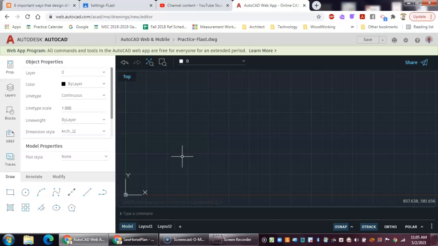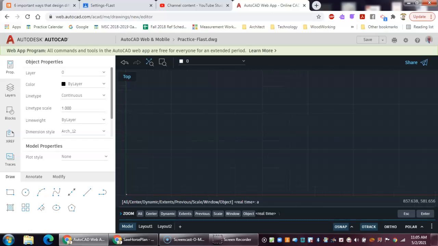Uh-oh, my rectangle disappeared. I didn't draw anything. So the first thing a lot of students do when they're learning is go back in and redo it, and draw another rectangle off of it. You did draw it, but remember we are zoomed far out, so you can't see it. So right now I'm going to type in zoom, hit the enter key, and then I want to zoom all, so I'll hit the A key and hit enter to zoom on.